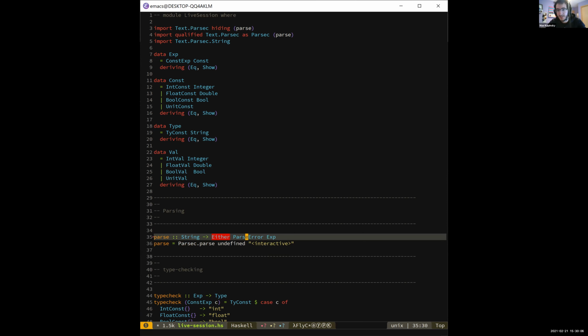I talked briefly about Either last week after the time was up. So this is how Either is usually used. It's used to indicate failure. So either we fail with some particular error, and these parse errors are actually really informative. I'll try and show that later. Or we succeed and we get an expression back.